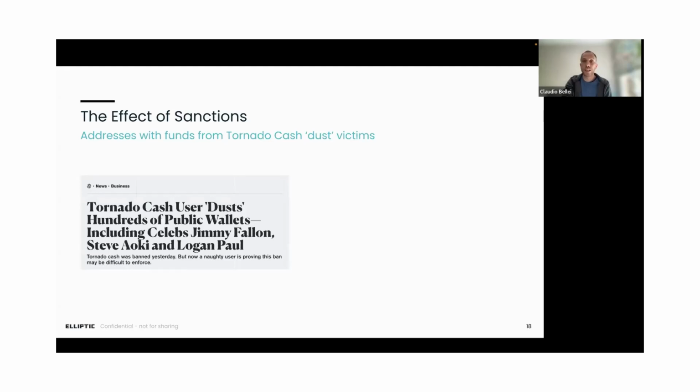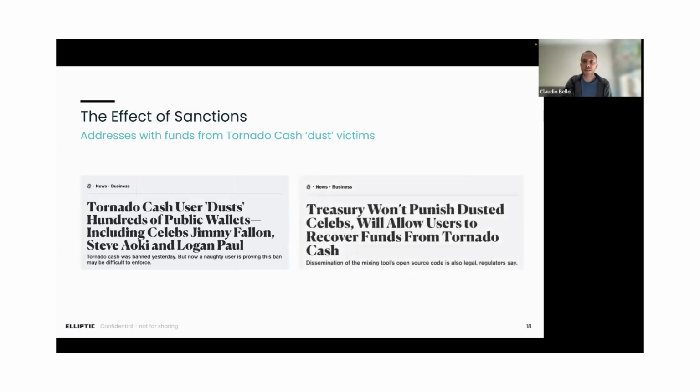So as you can see here, the Treasury reacted to this by then declaring that the dusted celebrities would not be punished.